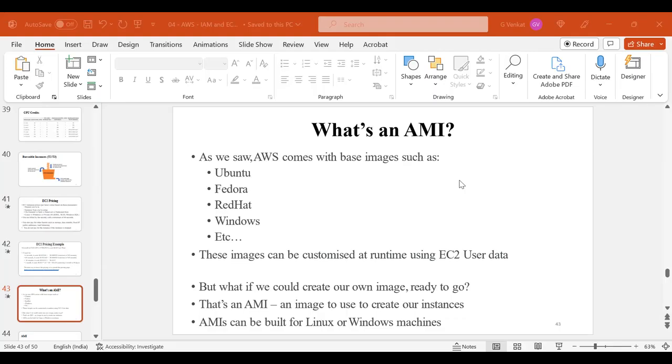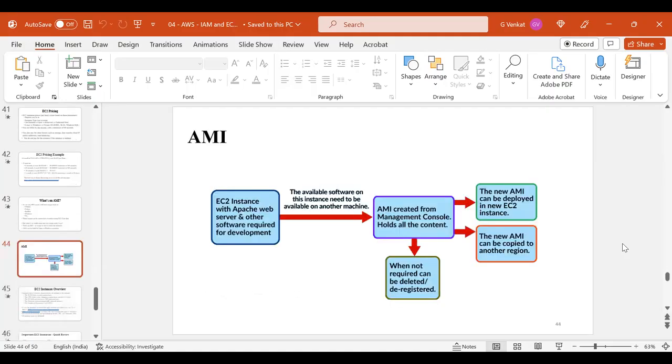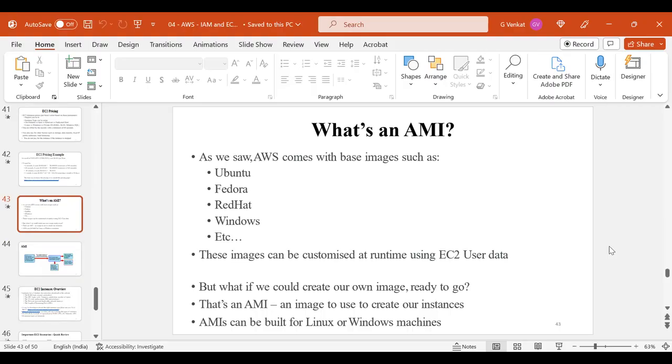Today, one more important concept, that is AMI. We are already using the AMI of Amazon, but what about the AMI concept again? Can we create custom AMIs instead of using the default AMIs? Yes, we can create custom AMIs and use them to launch virtual machines. That is the concept we are going to learn.